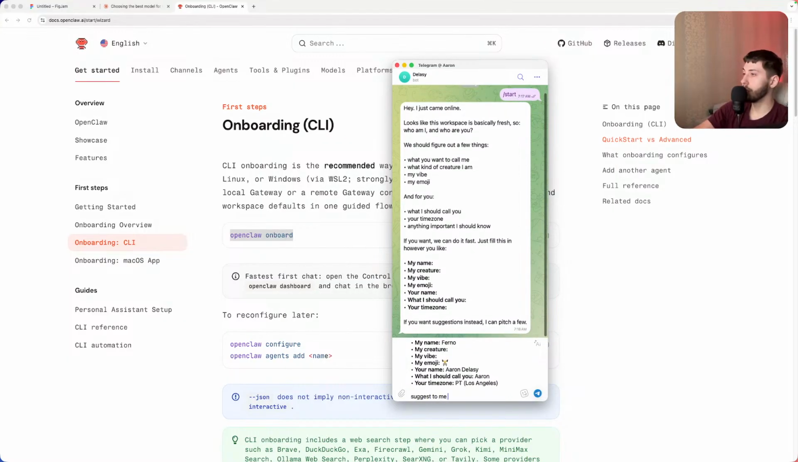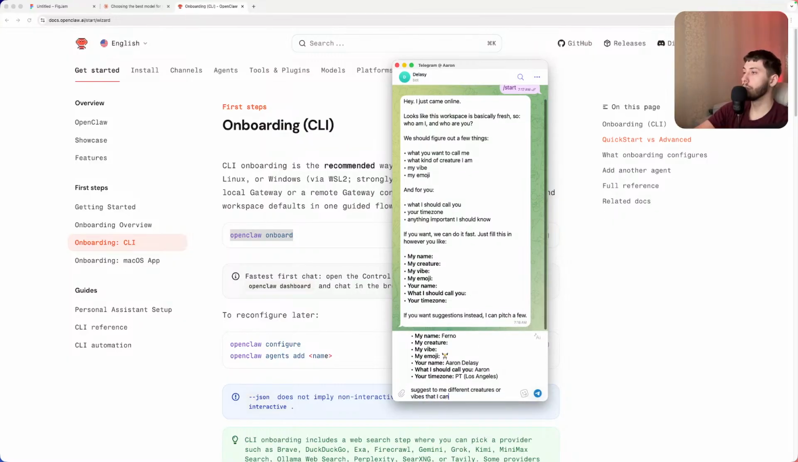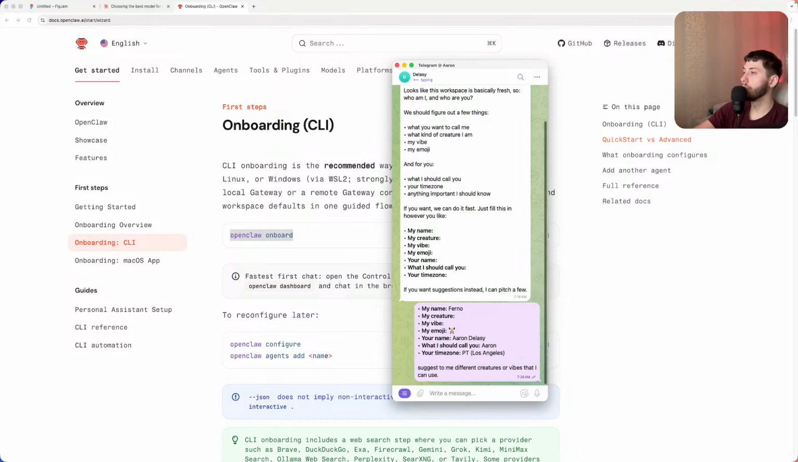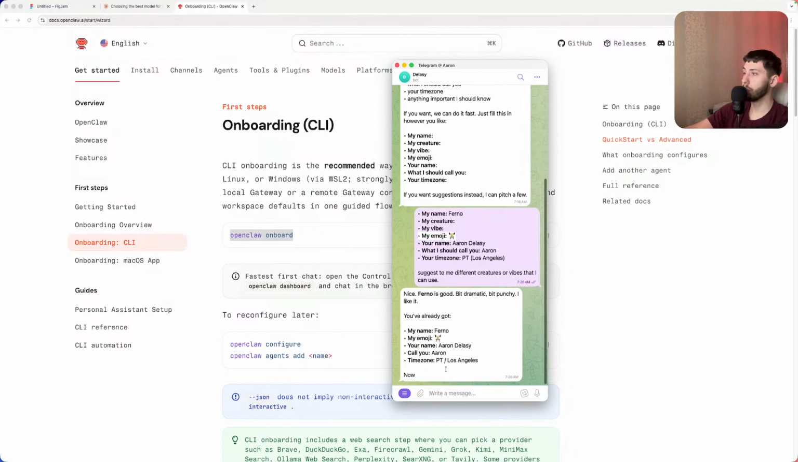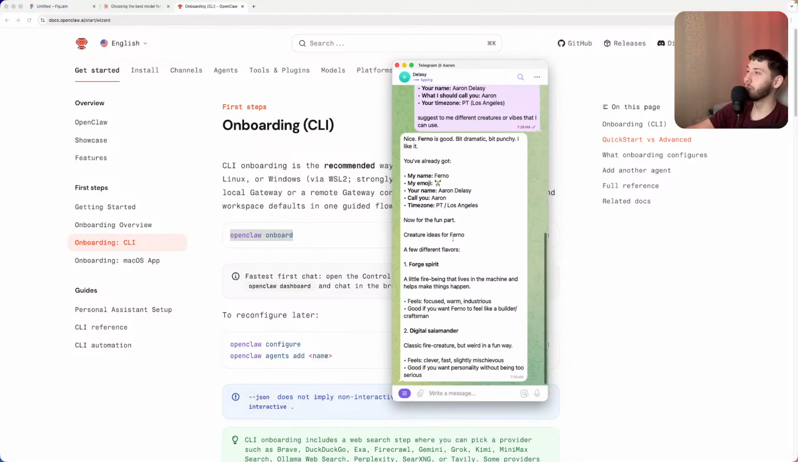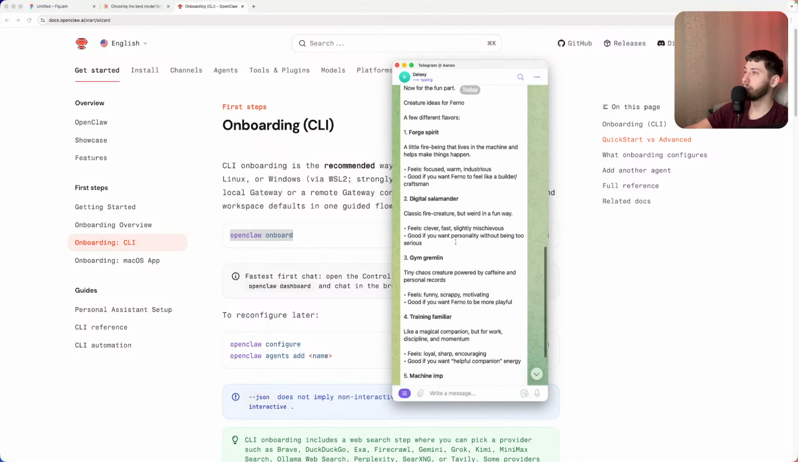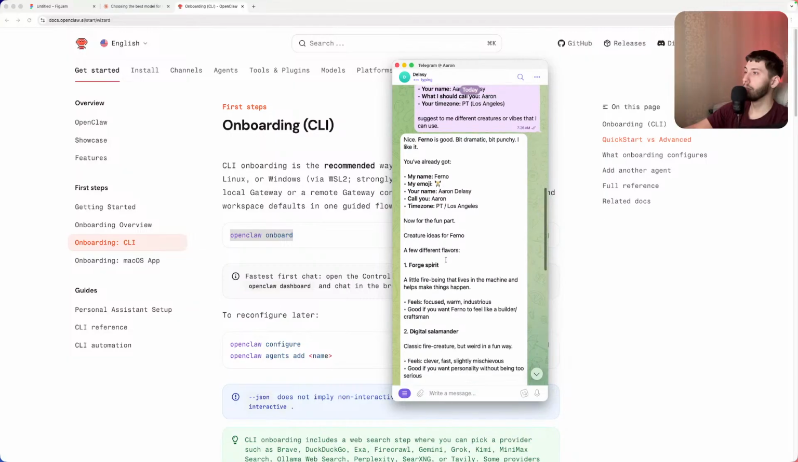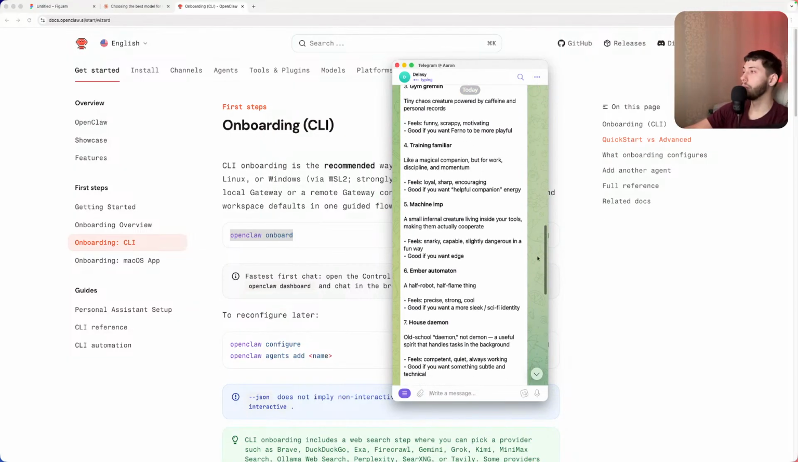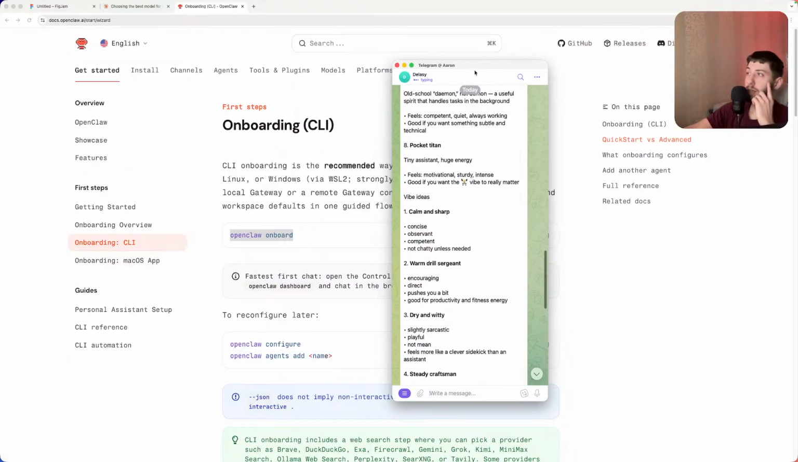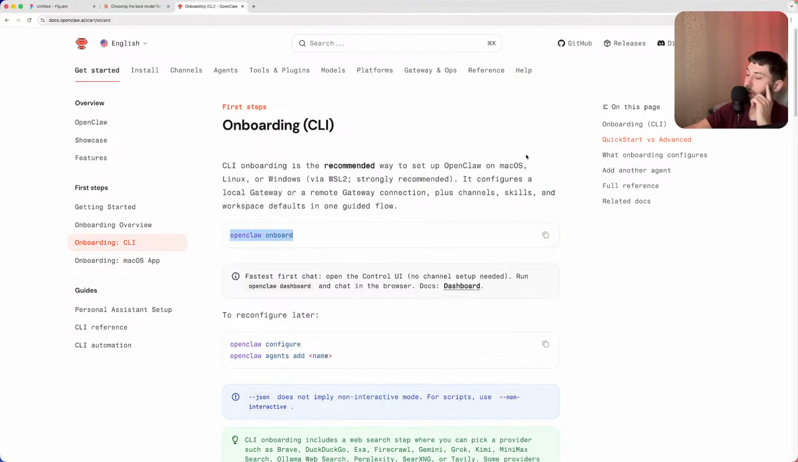Suggest to me different creatures or vibes that I can use. I don't know. Maybe it will give me some ideas. How is it typing so fast? I just sent a message. How is it already typing? Nice. Ferno is good. Bit dramatic but punchy. I like it. You already got Ferno. Okay. Creature ideas for Ferno. Come on. Can I just read? Oh my god.